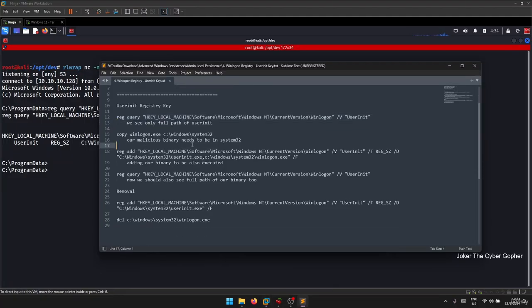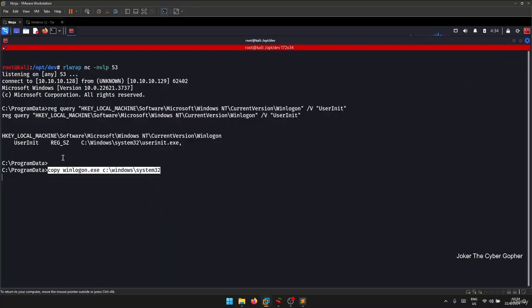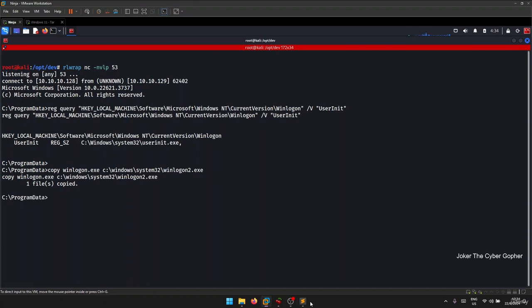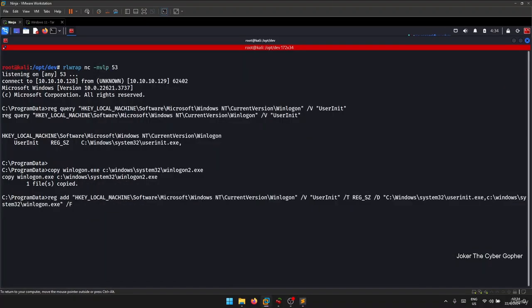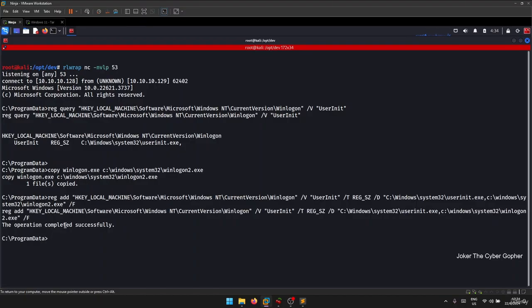And now copy our malicious binary to the system32 folder. We all know that this binary already exists, so we just rename it to winlogon2.exe. Okay, it was copied. And now let's go ahead and copy this command, which is adding our binary to be also executed. Let's paste it right here, and we should modify it from winlogon.exe to winlogon2.exe and hit enter, and the operation completed successfully.